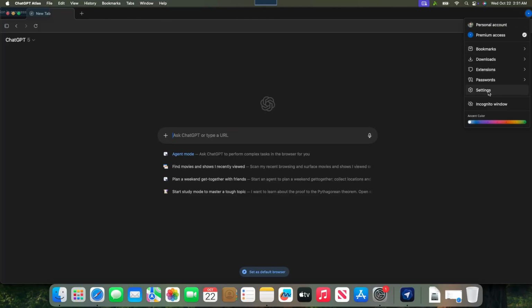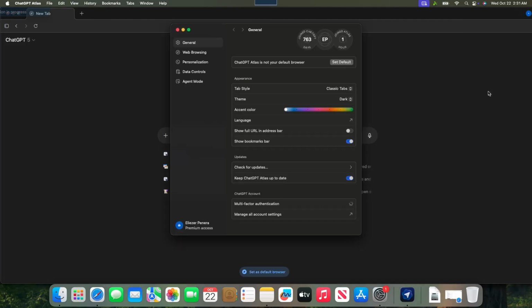Now that you're in the Settings menu, you'll want to focus on the General section, which is where you'll manage all your account settings. Within the General tab, look for an option that says Manage All Account Settings. Go ahead and click on that to proceed to the next step.